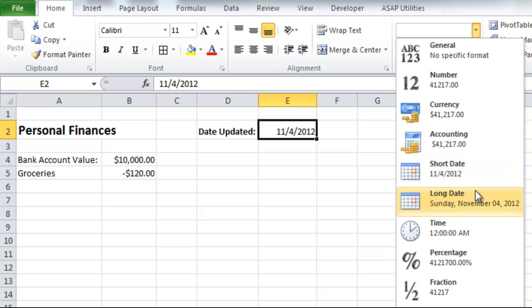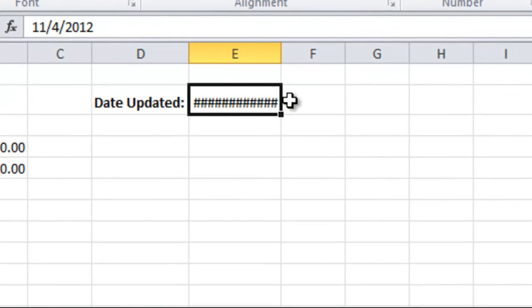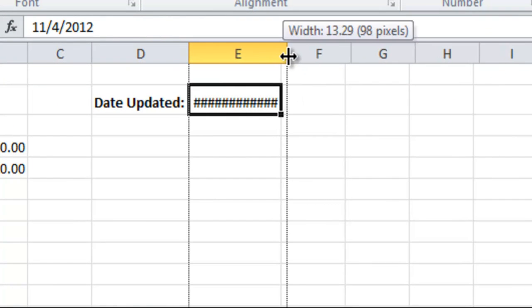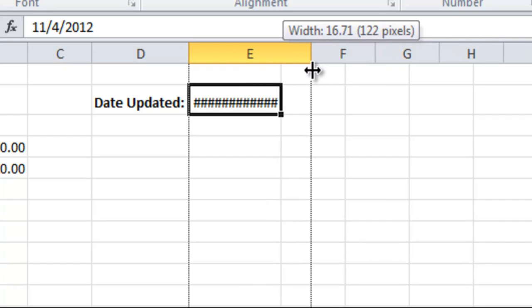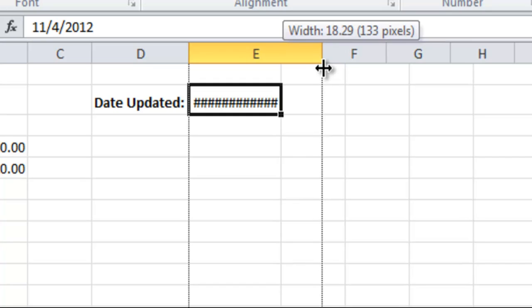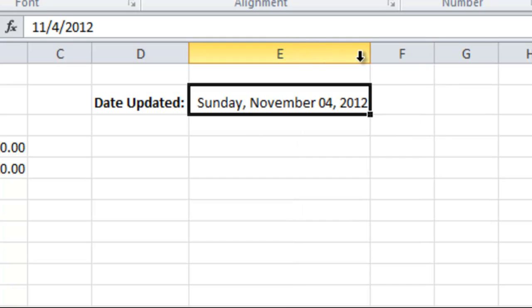If I wanted to show it as a long date, I could click here, and these number signs means that your cell is not wide enough to display. So I will go up top and extend it, and you'll see that as you extend the columns, it'll tell you how wide or how high each one is in both pixels and in a decimal point value. Also, if you double click the edge of the column, it will automatically fit your text into it by increasing the width. So you'll see it says Sunday, November 4th, 2012.